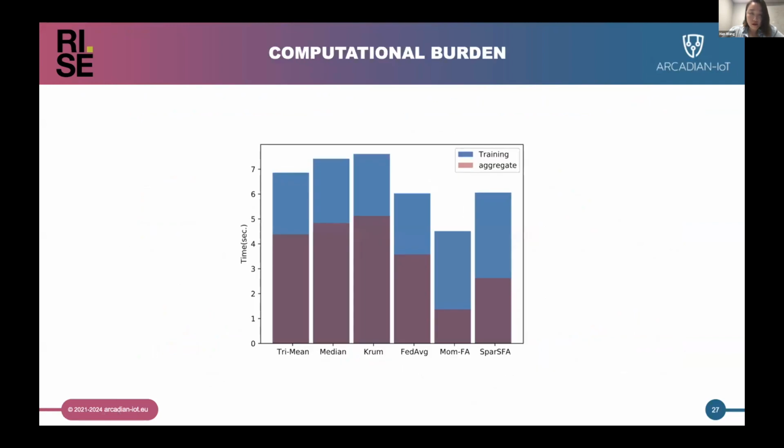Okay, we also evaluate the computational burden. Momentum FA is the momentum without the robustness, and here is the full method. We can see that the time needed to compute the algorithm is actually smaller than the other baselines.